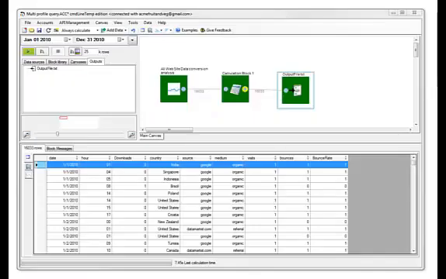This is just a very simple example of the kinds of things you can do within Analytics Canvas.